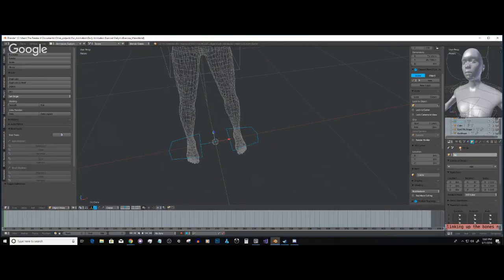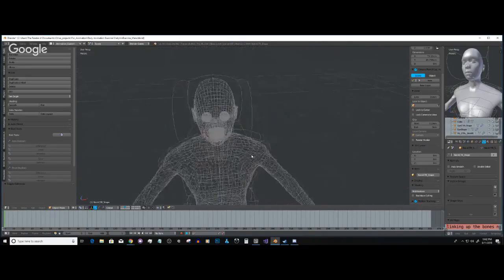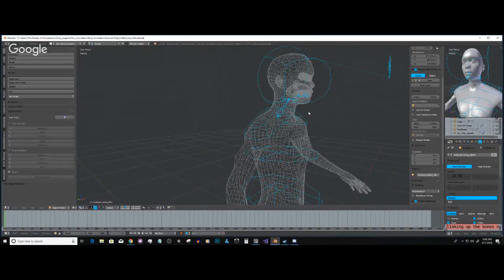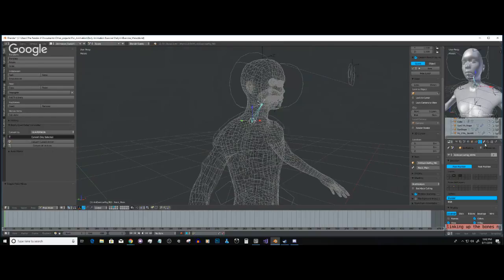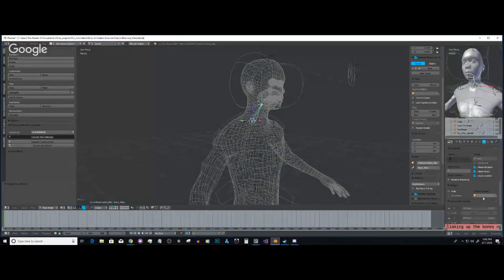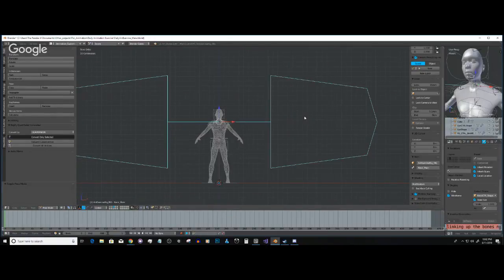Okay. Neck control shape. Copy and paste. Okay. Now I want to share pose mode. Get the neck main control. That's when I got the properties. That's good. Custom shape. Neck control shape. Perfect.